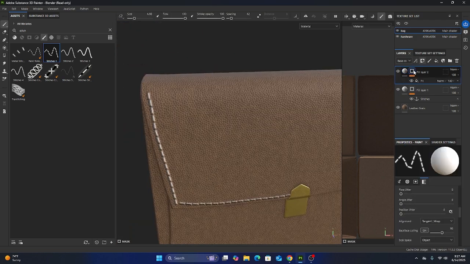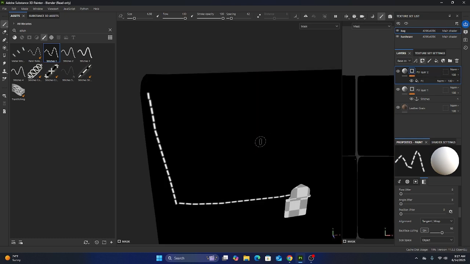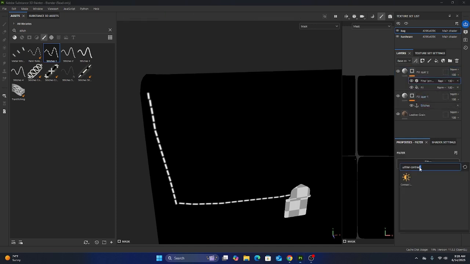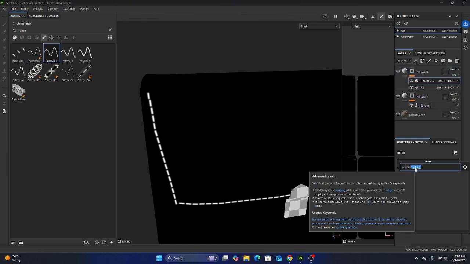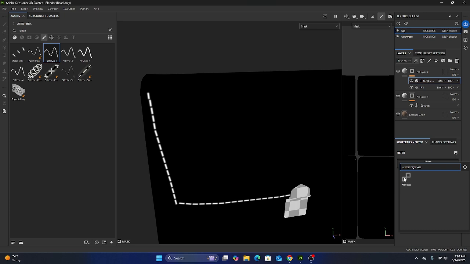So if we click on this mask here, and I'm going to alt click so I can see what's going on, I'm going to start adding effects on top of this in order to try and get that indent I'm after. So with the mask selected, I'm going to first start by adding a filter. I'm going to look for an effect called high pass. I'm going to click that.